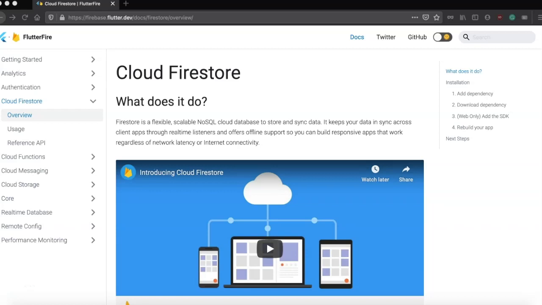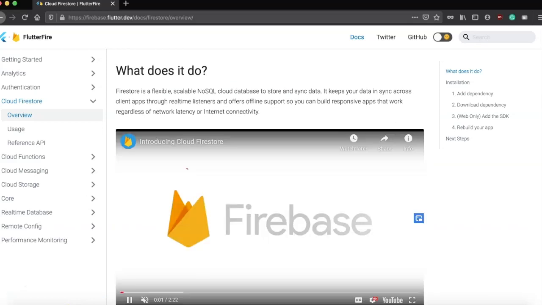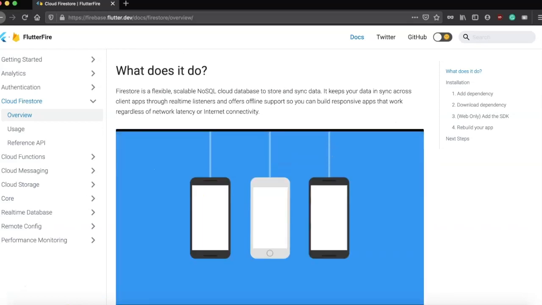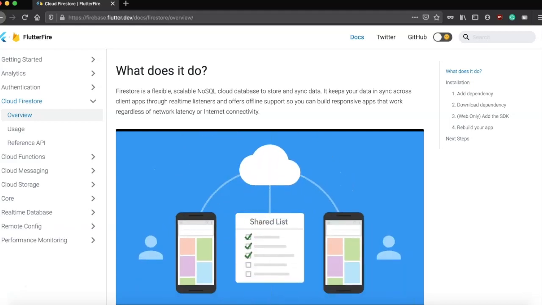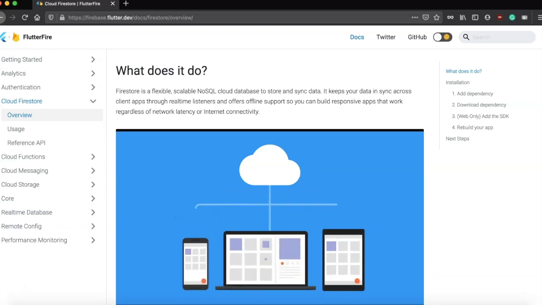In this video, we are going to see how to integrate Firestore with a simple Flutter app. What is Firestore? Firestore is a NoSQL cloud database. In a NoSQL cloud database, there is no defined table schema. A NoSQL database is just a collection of JSON. In MySQL, there is a table, and in a NoSQL database, there is a collection. And every record in a collection is called a document.